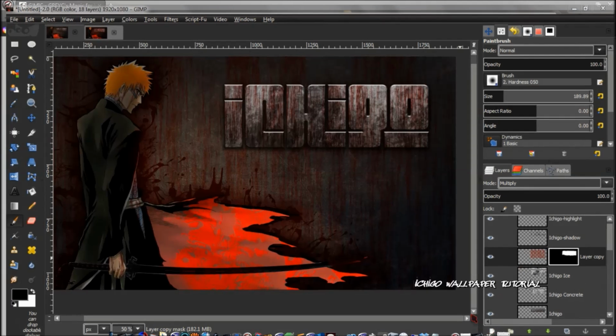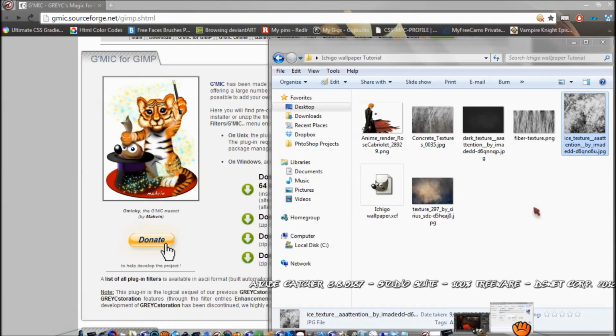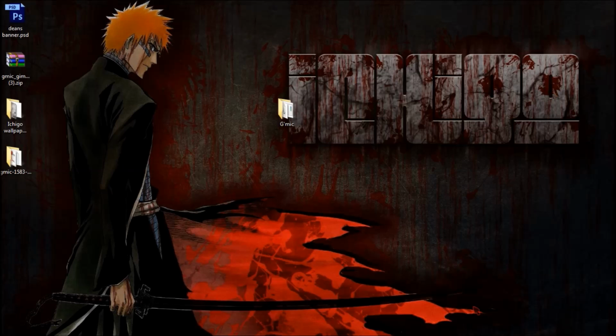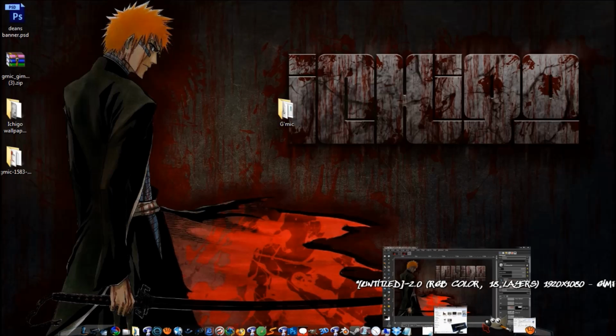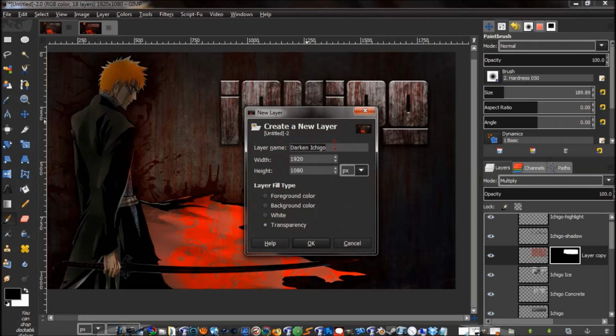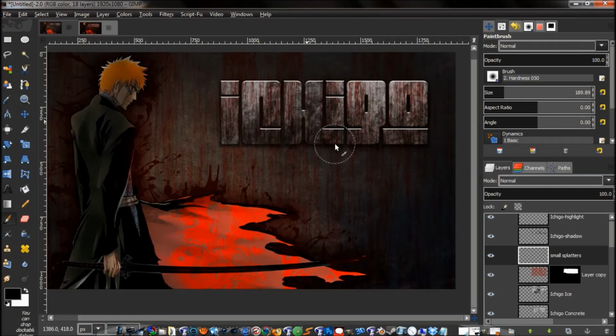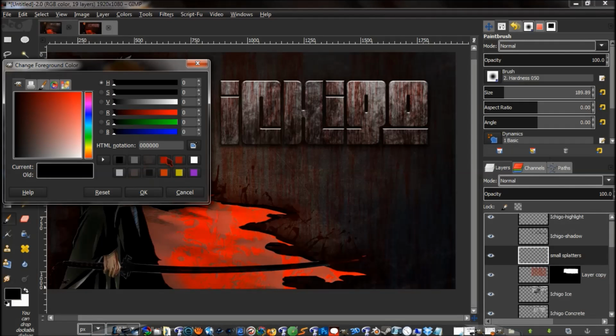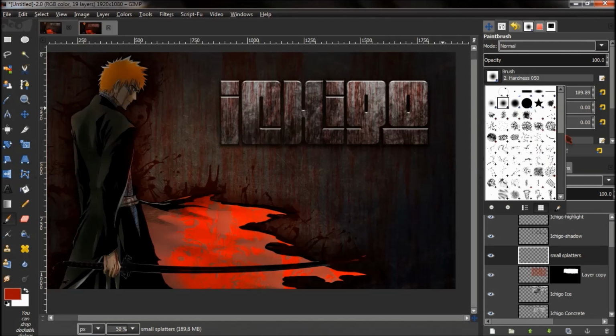And we are going to go ahead and make a new layer. Click off of that stuff. And you can do this by Control Shift N if you'd like, and we'll name this small splatters, and we just want to grab a red color and of course go back with your splatter brushes.